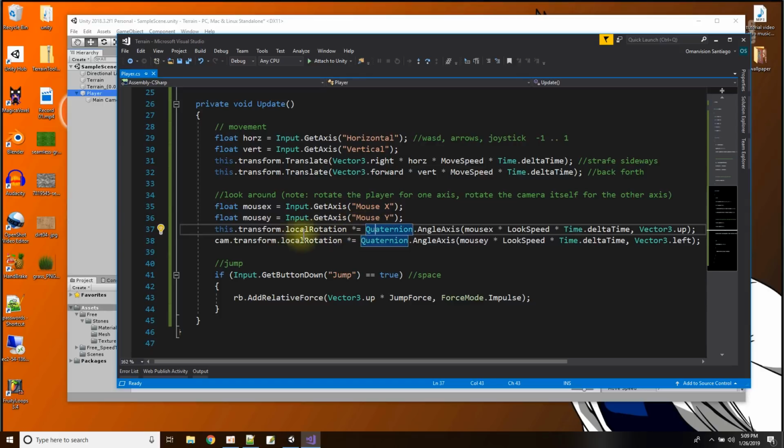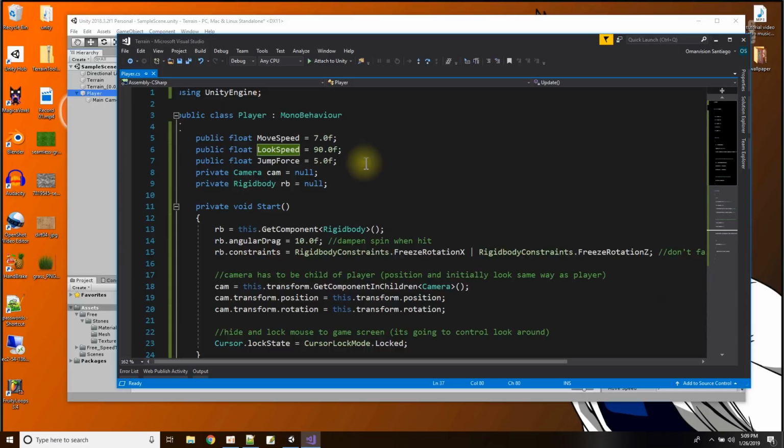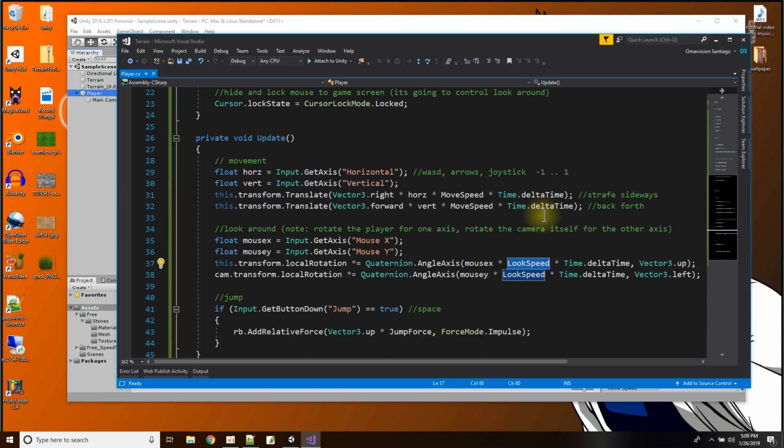times equal. Now how much do I want to rotate the player? I want to rotate the player by an angle. So I use the mouse X to say which way, if it's a -1 or a +1. Then I use the look speed to say how many degrees do I rotate. And what did we set ours to by default? It's 90. See? So which way do I rotate? And then the look speed is how much. And then I always multiply by Time.deltaTime.